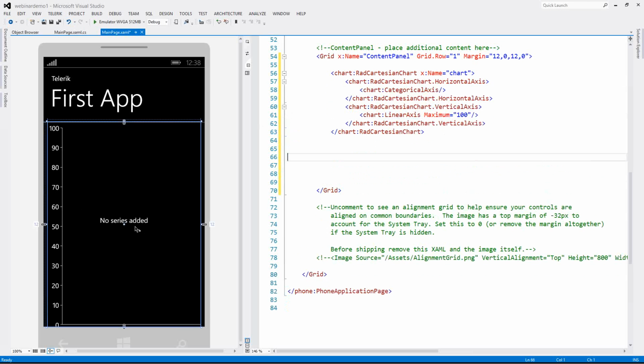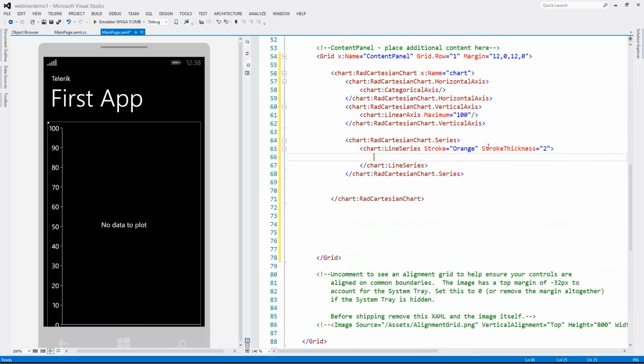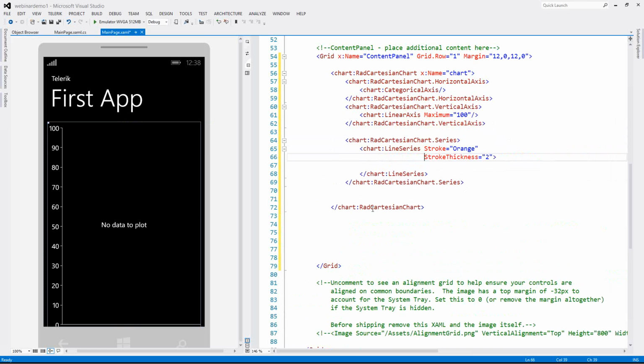So step 1, we need to add chart. Step 2, we need to add axis. Step 3, we need to add series. To add series, go ahead and add series. Now here we added a series of type CartesianChart.Series, and we are adding a line series, which is the chart we just created by selecting the template, and we are saying that the color of the line would be orange, and the thickness of the line we are setting as 2. After adding the series, you see that here we are getting a message in design that there is no data to plot.